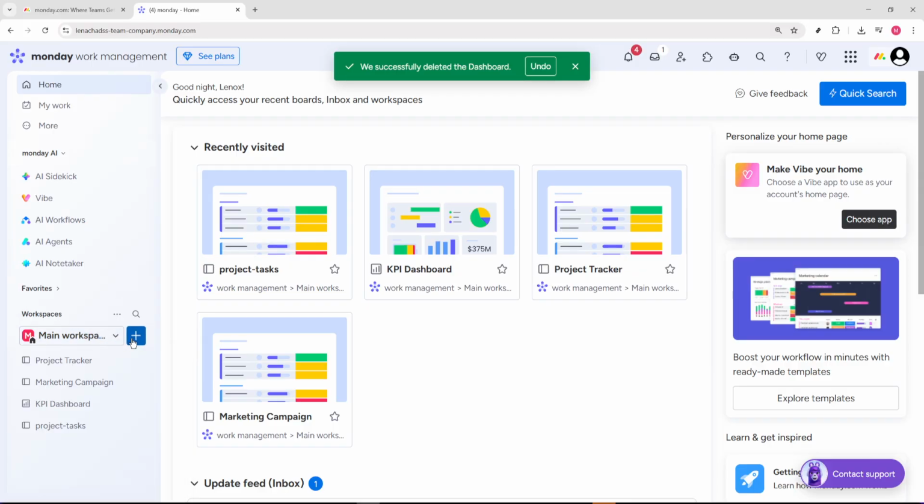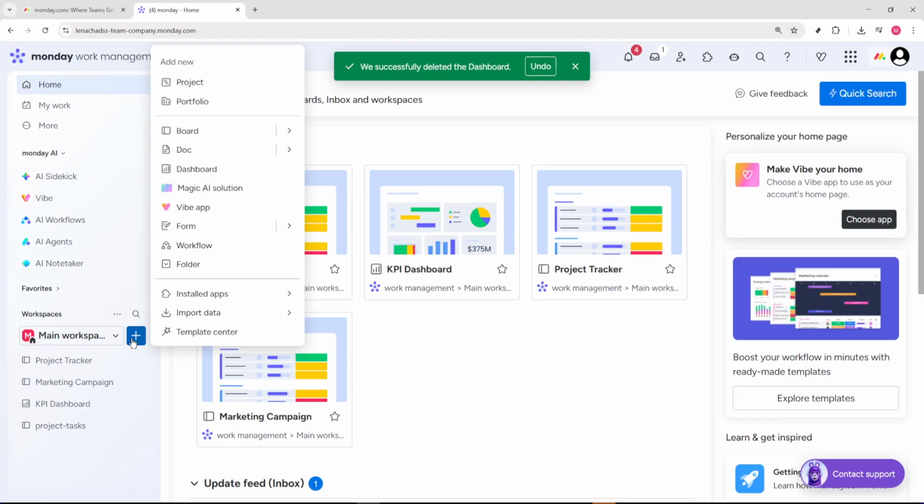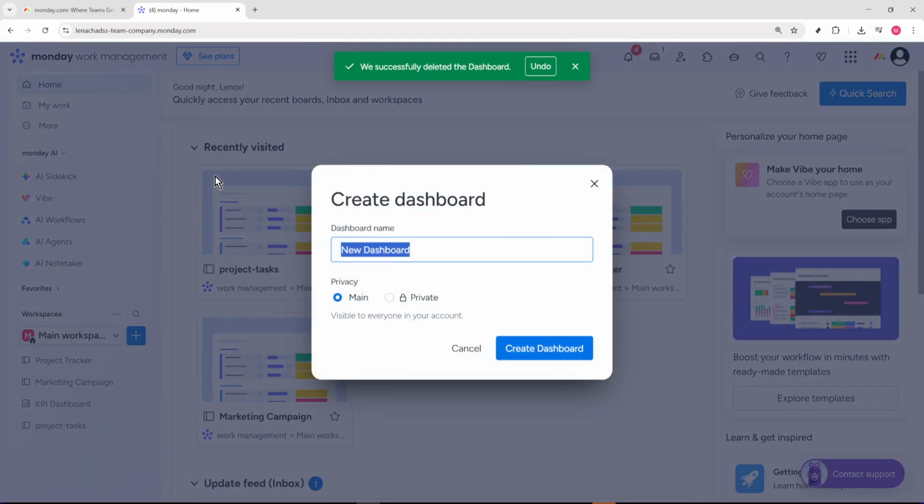In the left sidebar, look beside your workspace name and click the plus button. From the menu that opens, choose Dashboard. Now you'll be asked to name it. In the name field, type Overdue Tracker. Give that a moment on screen so the title is clearly entered. Then choose Main Dashboard as the visibility type.